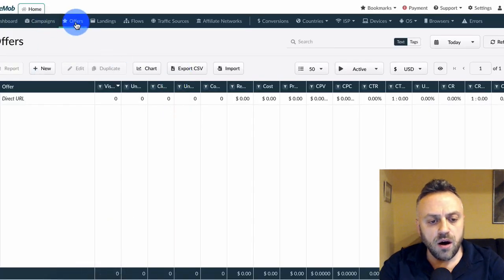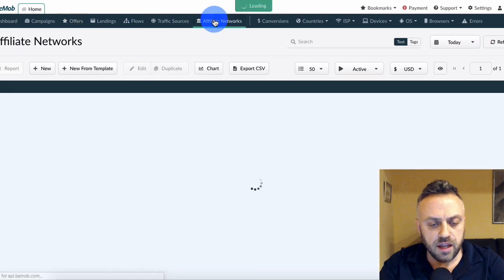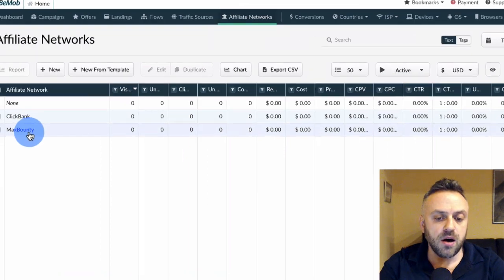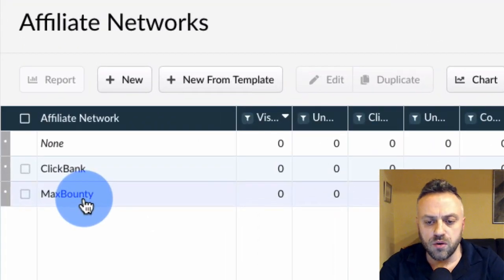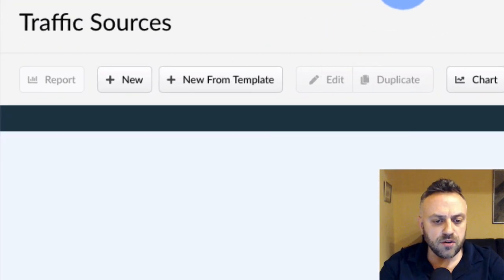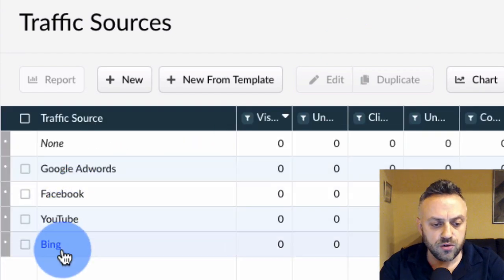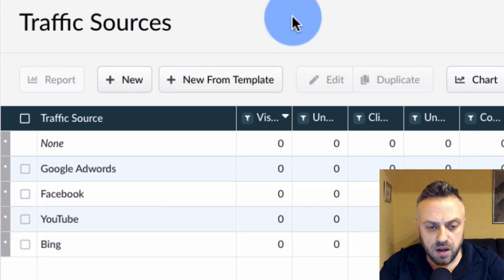If we go into our, let's see, affiliate networks, I already should have it set up. I already have ClickBank and MaxBounty, the two that I typically work with, right? And then I have the traffic sources set up here as well. We can take a look. We have Google AdWords, Facebook, YouTube, and Bing. We have Bing set up there.